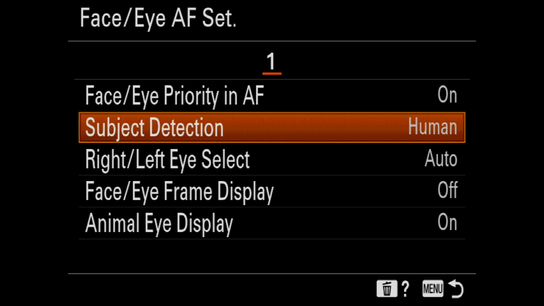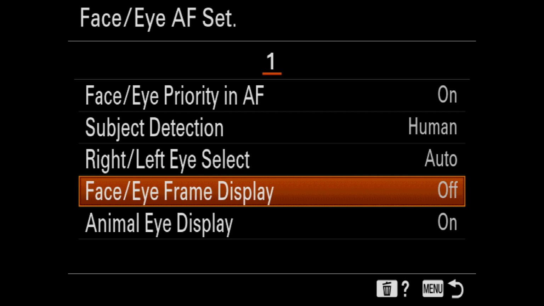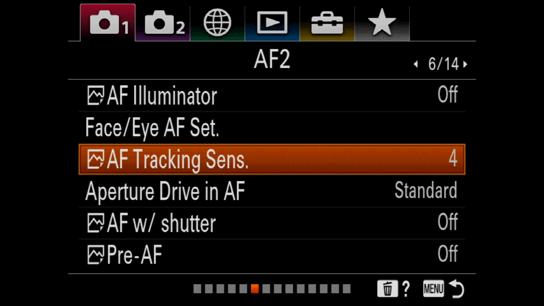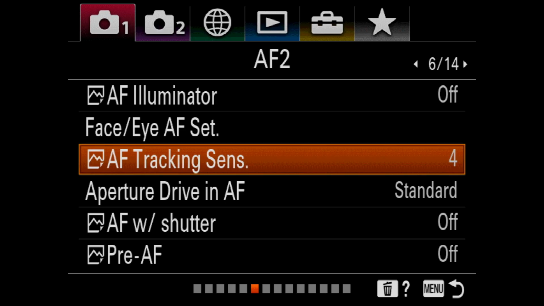Right/left eye select I'll leave as auto. Face frame display is off. Animal eye display is on. The autofocus tracking sensitivity is something that I'll change depending on the type of sport or the subject I'm shooting at the time. Having it on number 4 is quite a good setting I find as an overall setting, but sometimes I will push it to be more responsive or to be more sticky.